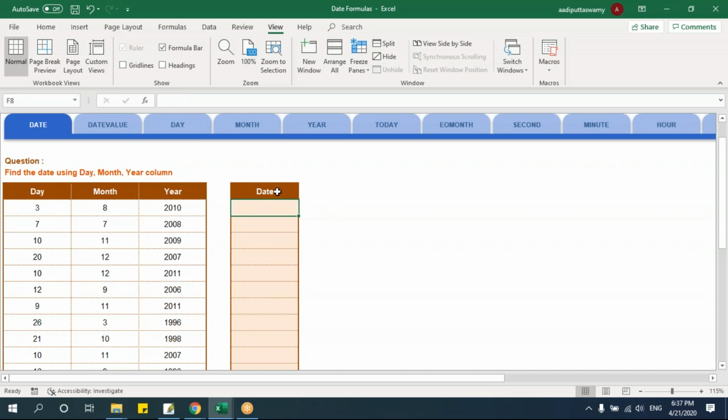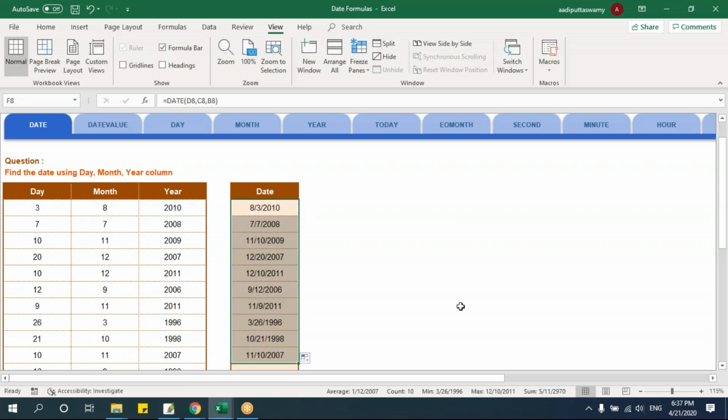I have a function called date. All the function names have been mentioned on top of this so that it will be easy for you to work and recognize. Now I'm using this date function. I'll say equals date. The first parameter is year, comma month, comma day, and say enter. See, it got converted into a date. Let's drag it. See, fine.